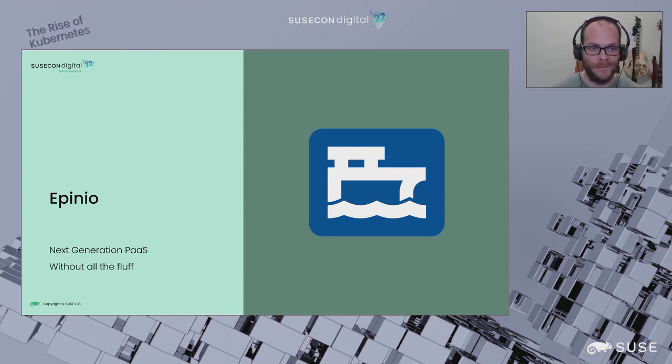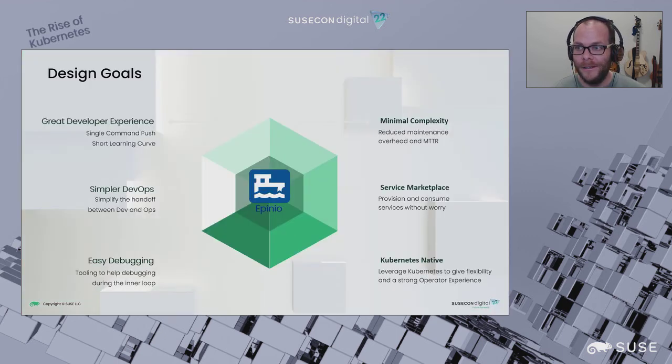So we've built a tool called Apinio to do that. And this is our next generation platform as a service, and it kind of comes without all the fluff. Our design goals are first and foremost, we need a great developer experience. Again, we like the single command push and the short learning curve. So you should be able to just browse to the directory of your code and push that code without any modification to it.